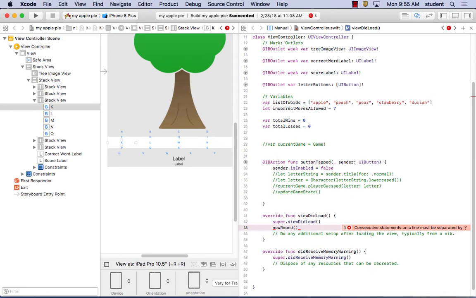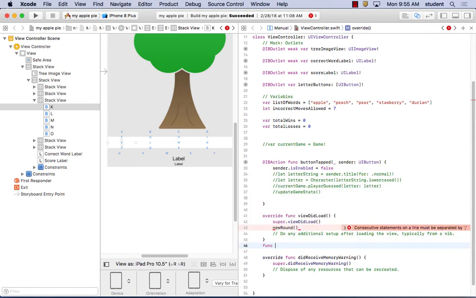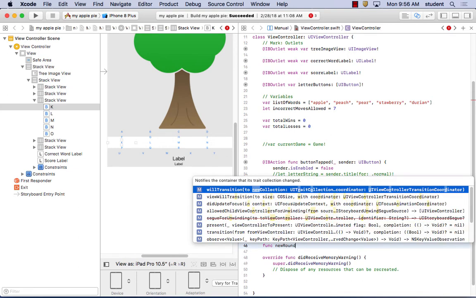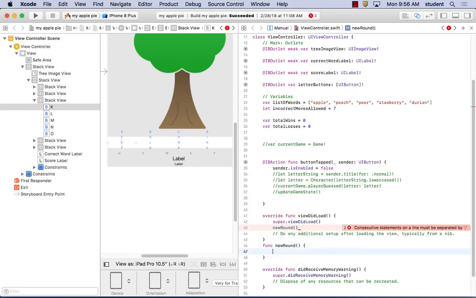So the new round can be sort of above where the, oh no, it could be right there. So down here we can make a new round. So we're going to make it a function. And we're going to call it new round. Make sure you spell it the same, just like we did before with a capital R, round bracket, and then we're going to give it some data.